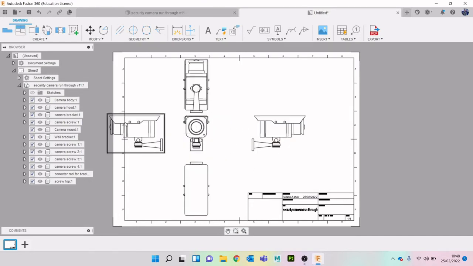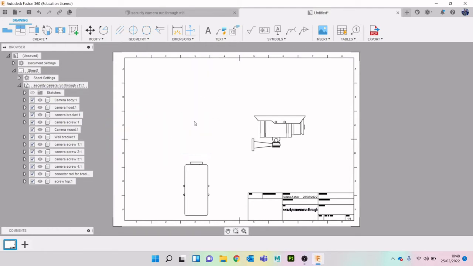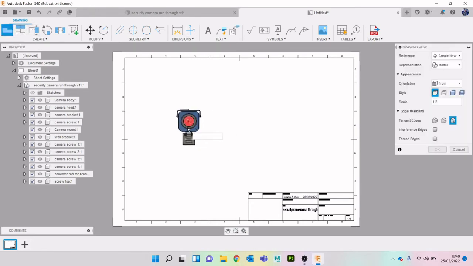Now obviously bear in mind that I've gone over the edge a little bit, so you need to make sure you place it all in the correct place. So I'm actually just going to delete these first of all, because I've not really put them where I want to put them. So let's just do it that way. Okay, so let's start with a base view again, and then let's place it there.